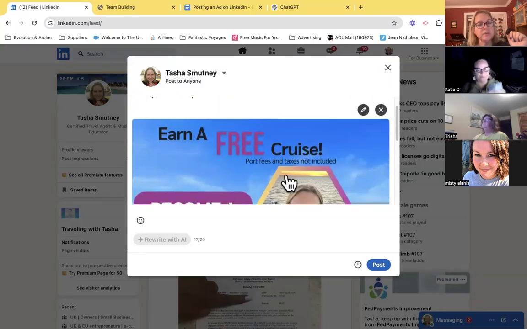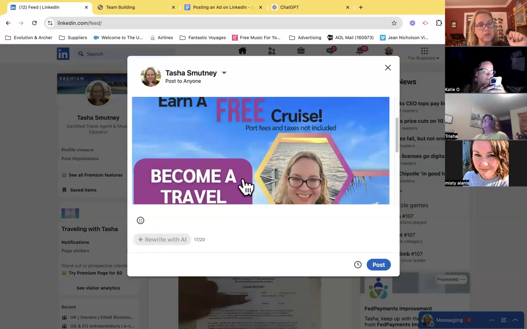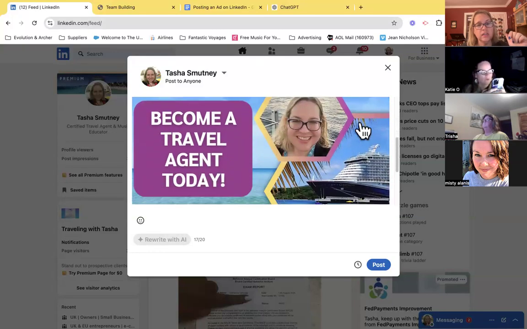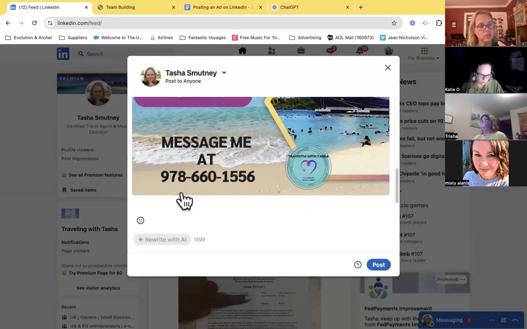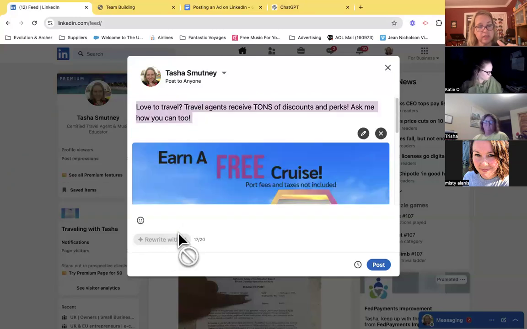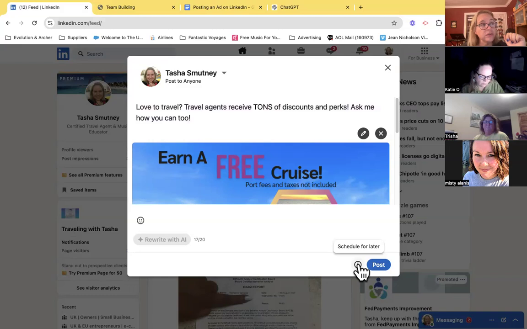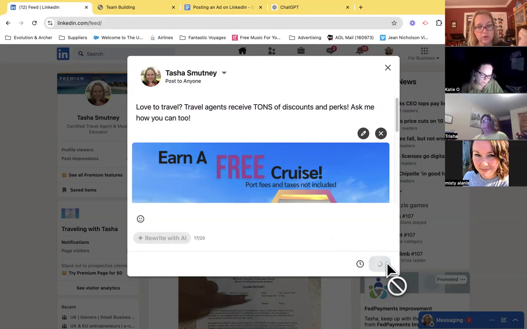Previously, this had a picture of a cruise ship and a lot more words on it. And we decided, let's make it less wordy. Let's make it more personal by putting ourselves. All the info's there. It does give you the option if I highlight, oh, maybe it won't. Sometimes it does give you that option to rewrite it. And you can schedule for later. So if you want to take some time and post a bunch of things at once, you can click schedule for later.